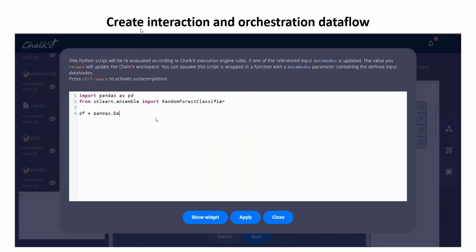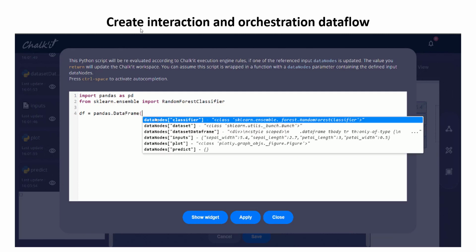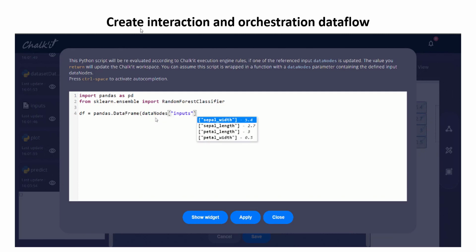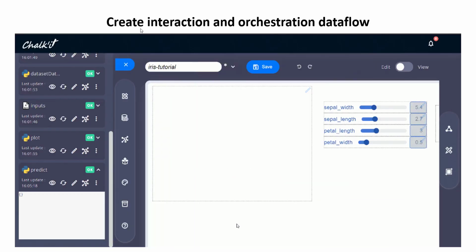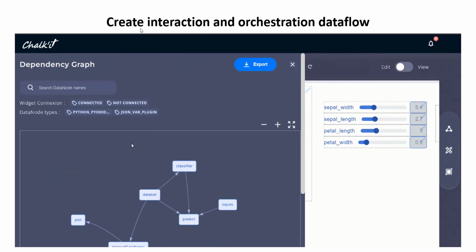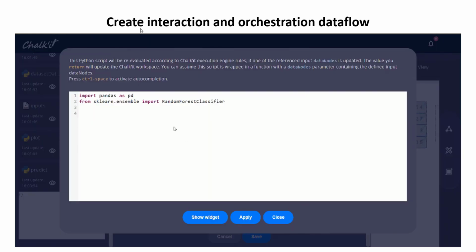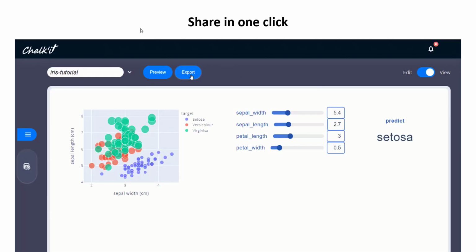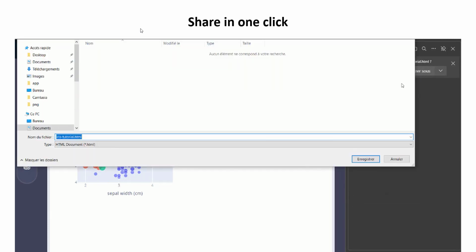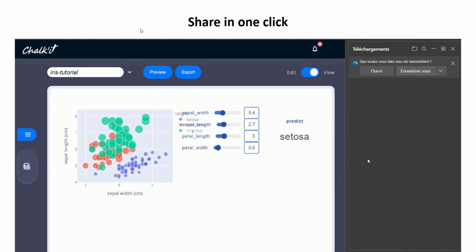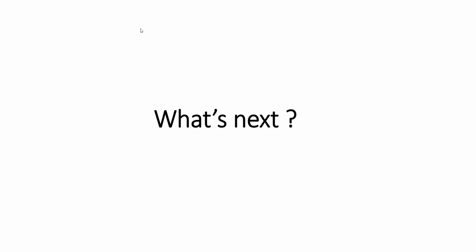Dataflow is very simple. It's based on a single keyword, which is called data node, that tells the execution engine to establish dataflow execution rules. This allows very complex interactions. And when you finish, you can export all your work to a standalone HTML file.